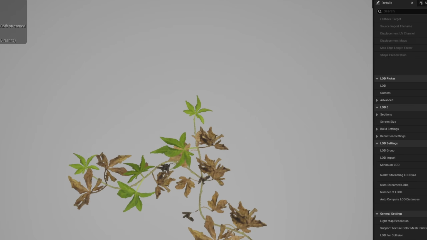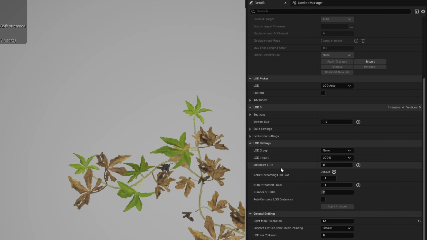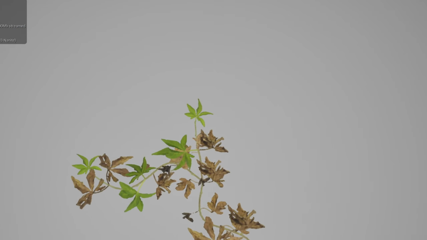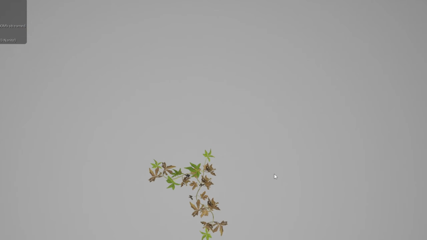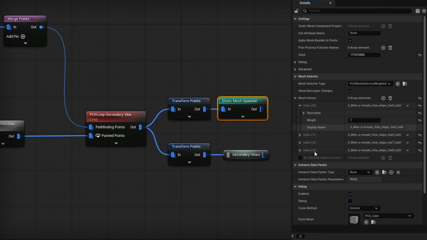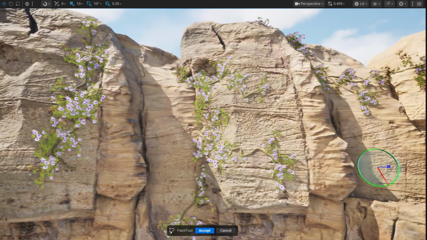I don't know why, but the easy fix that I found, at least one that works relatively well if you were to use one of these pieces, is in the detail panel, I changed the minimum LOD from 0 to 1 and it stops doing that. It still does the rotation, but at least it doesn't go super low res. And I did that for all of the different vine pieces here. And now if we take a look, that's what we get.